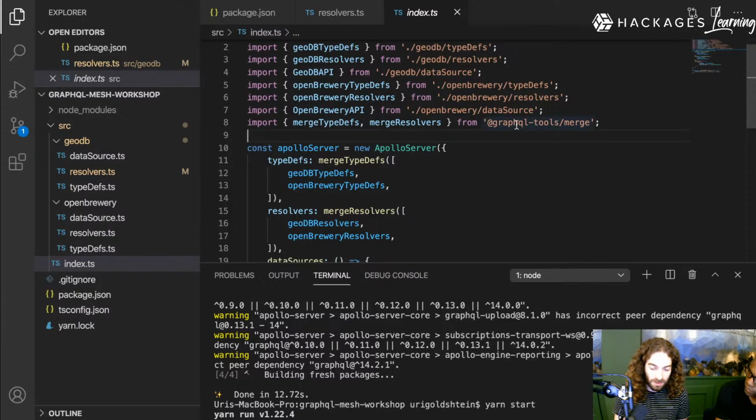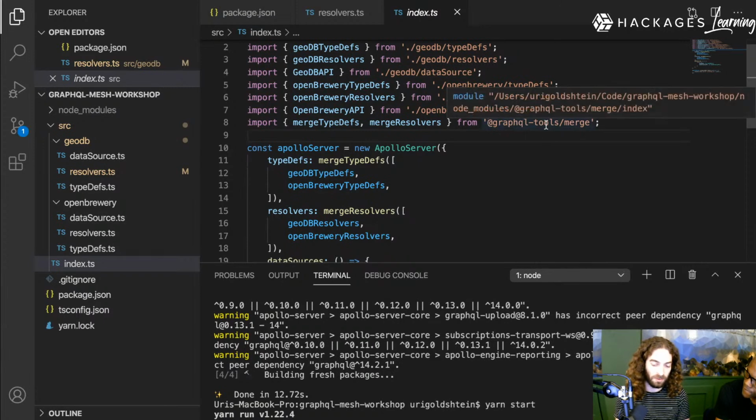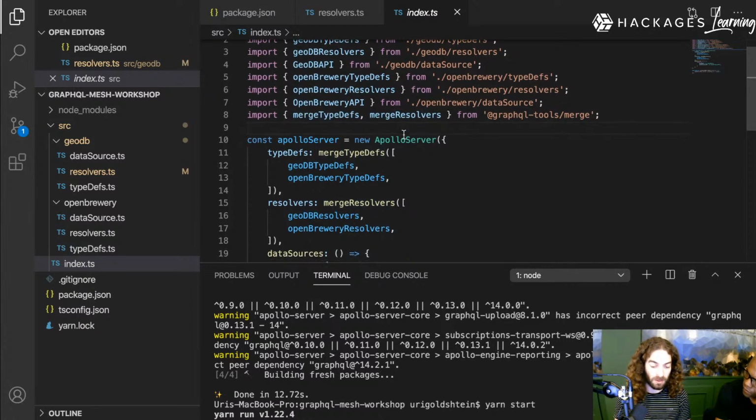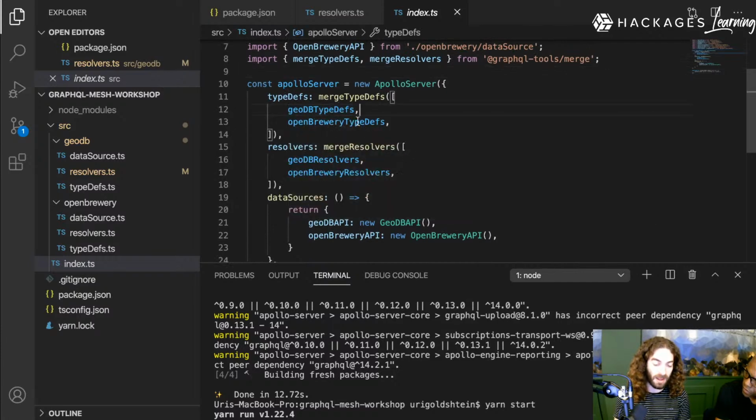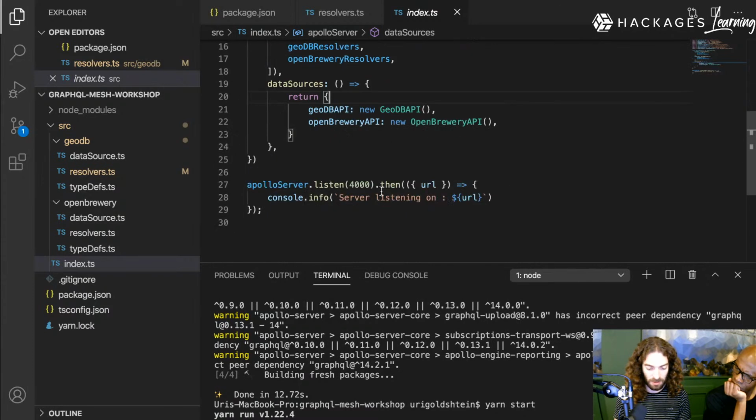So what we've done is that, as I said, we took over GraphQL tools and we merged a lot of the community packages that we had before into one package, in this case GraphQL tools, and it has the merge capability. So it can merge type defs and resolvers. So here we bring in the DB types and the GeoDB types and the brewery types. We bring in the resolvers, we merge them, we add the data sources, and we get a server.